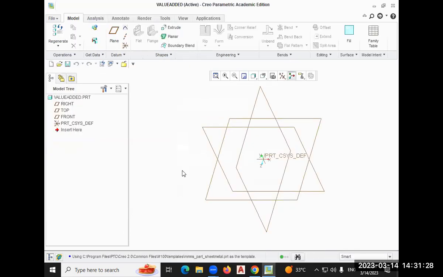So you can see the datum planes here. There are three datum planes: top plane, front plane, and side plane. And you can see all the options here. Among all these options, you can see only these three options are getting highlighted: extrude, planar, and boundary blend. Okay, we generally use only extrude and planar to create a base for the sheet metal. Okay, so once we create the base, all the other options will get highlighted.